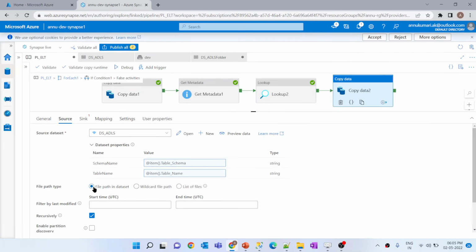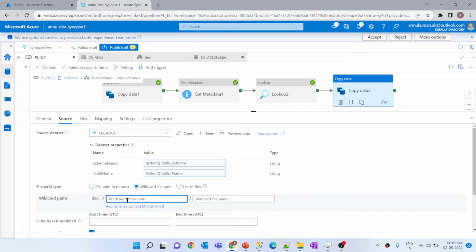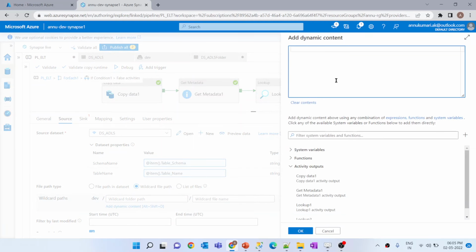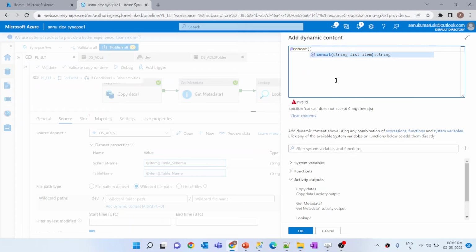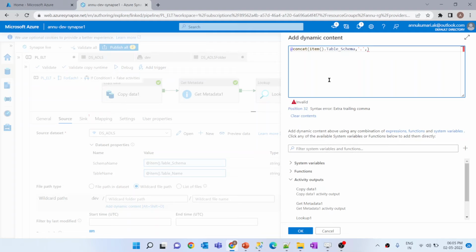But actually we will not be using file path in dataset because we have to pass the output of lookup activity as the source file, right? So for that we will use wildcard file path, and here in the folder path we will give the folder dynamically. Okay, so here we will make the folder dynamic by concatenating item dot table schema and item dot table name.